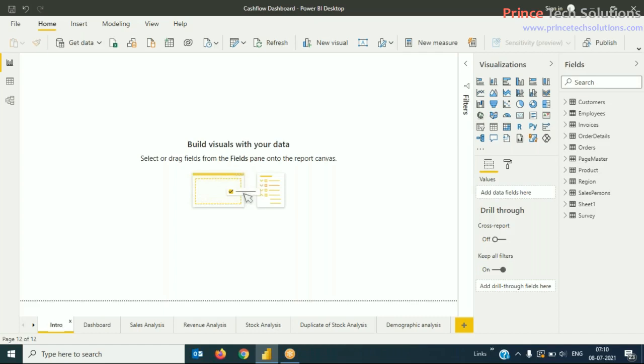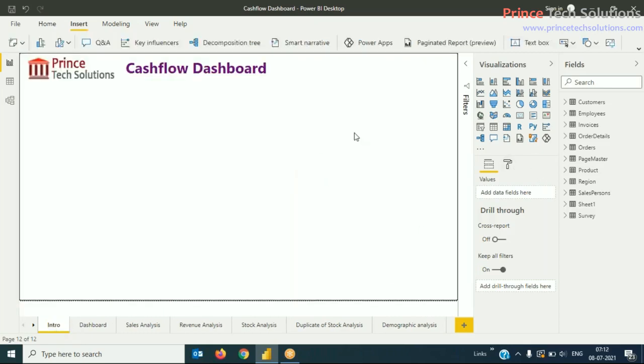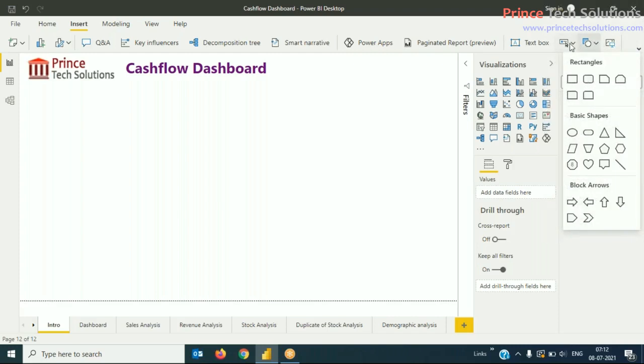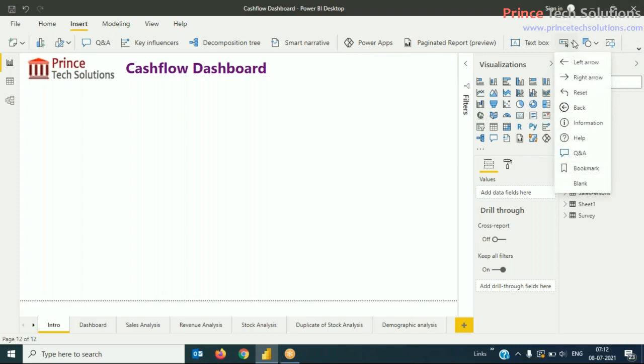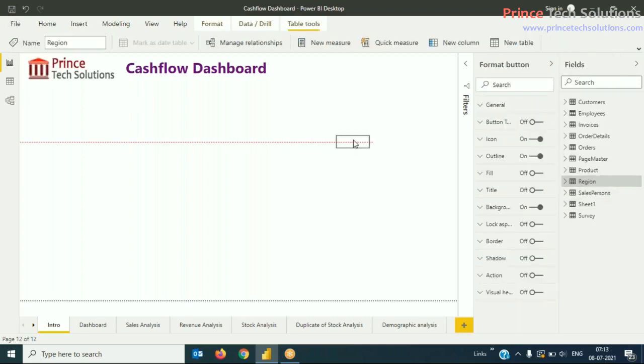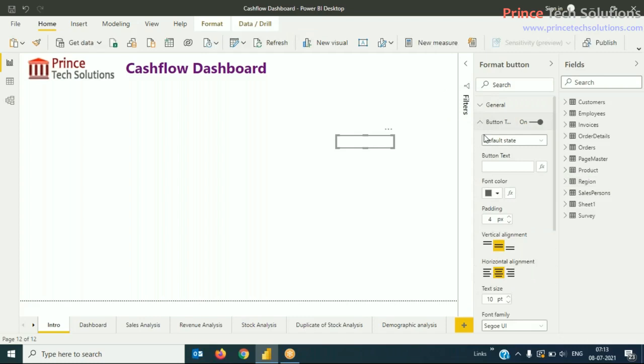I will say intro. Okay, this is my intro page. Now this section we will use for the buttons. On this button section, I'll use a blank button. This blank button can be renamed. In its property, button text, you can switch on the button text, give the name as dashboard, because it needs to navigate to my dashboard page.